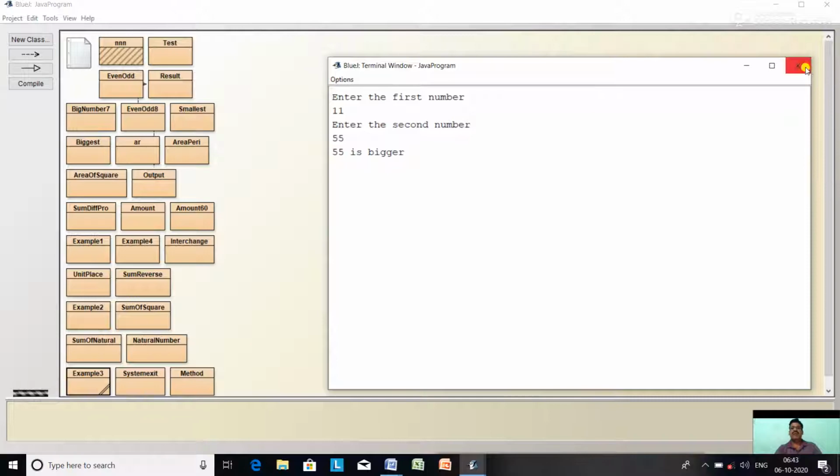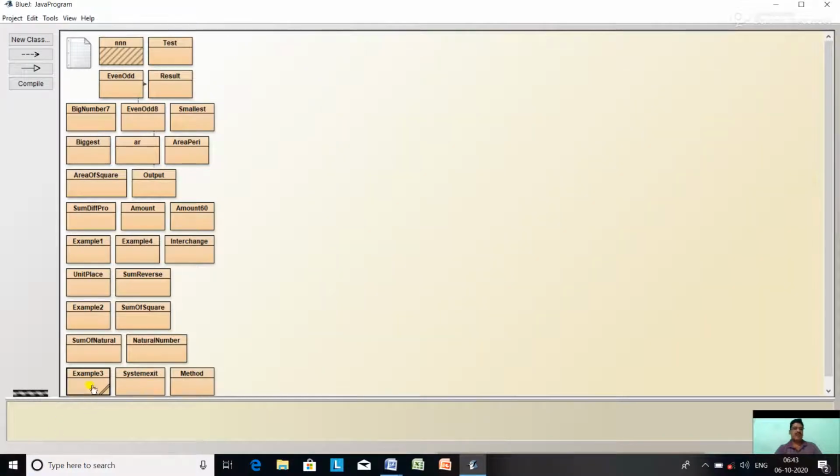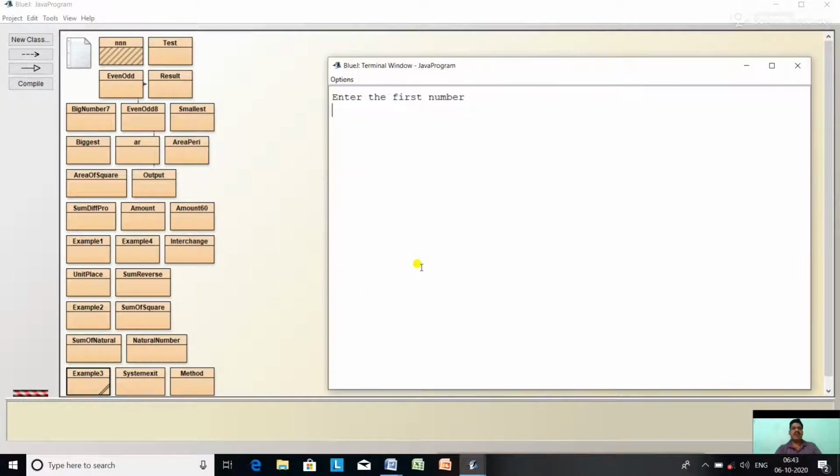Okay. Once again see. This time give both the numbers equal. Enter the first number. Suppose 66. Enter the second number, 66. Output comes: both the numbers are equal. Alright. So this was the if else if statement.